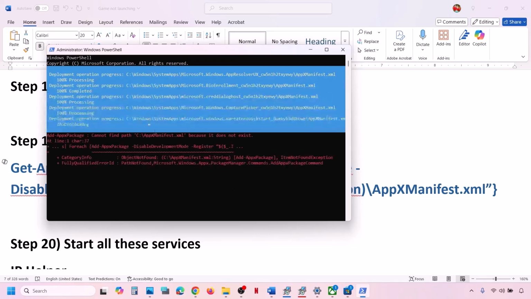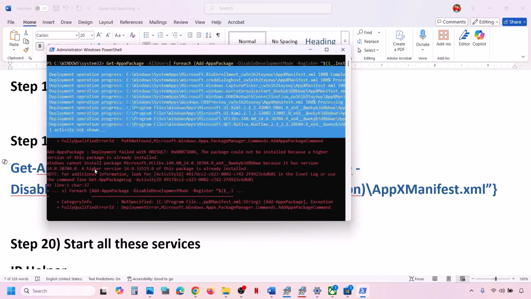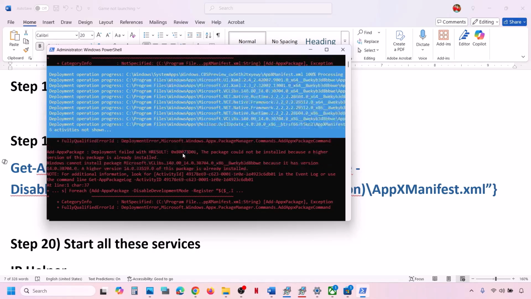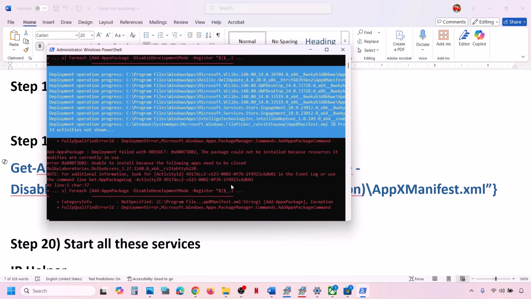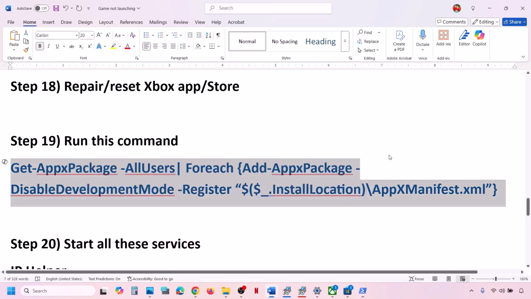Now this process will take some time, and during this process, if you see errors in red color right like this, just ignore it. This will take some time, and once this is complete, once everything is red now, then you can close this and then you can launch the game.